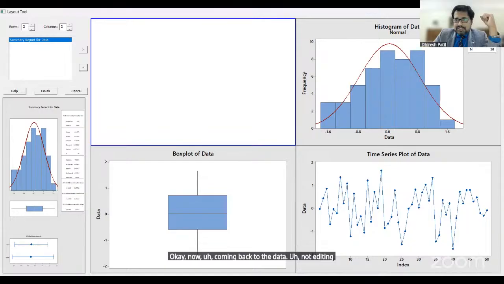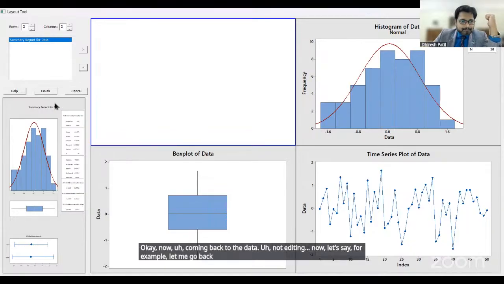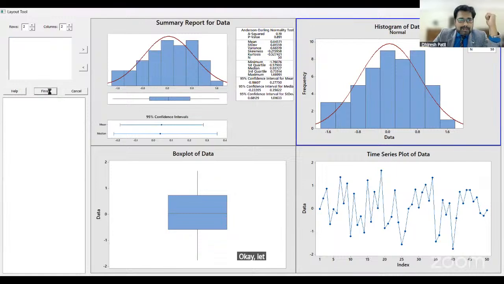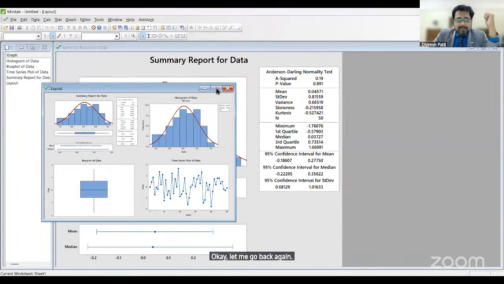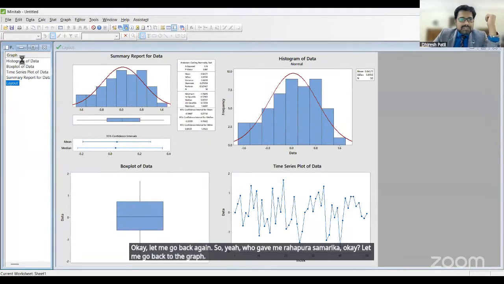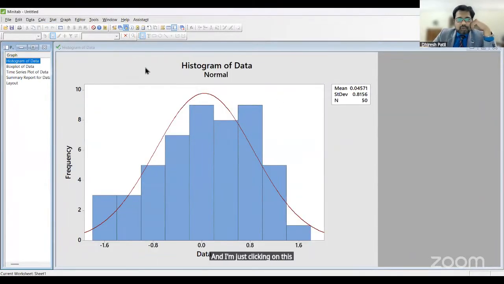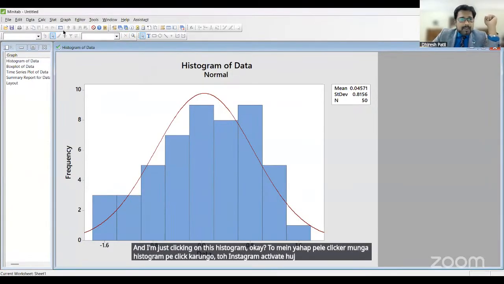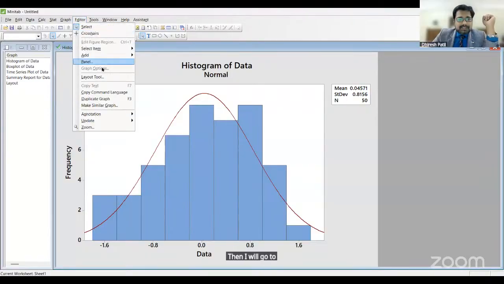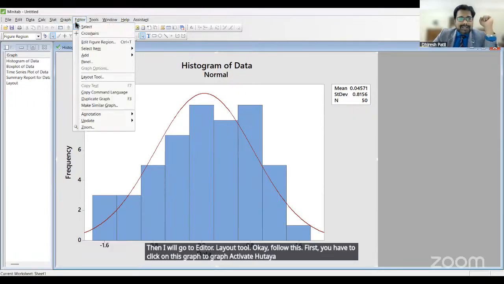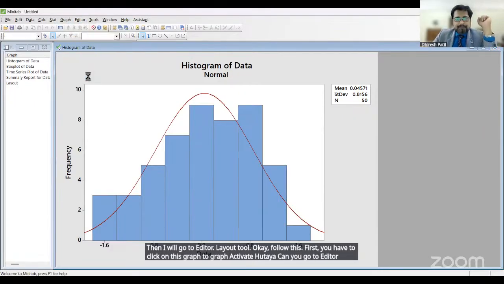Now, let's say, for example, let me go back again. So ये हो गया मेरा पूरा summary का data. Okay, let me go back to the graph and I'm just clicking on this histogram. Okay, तो मैं यहाँ पे पहले click करूंगा, histogram पे click करूंगा, तो histogram activate हो जाएगा. Then I will go to editor, layout tool. Okay, follow this. First, you have to click on this graph. तो graph activate होता है. Then you go to editor and layout tool.